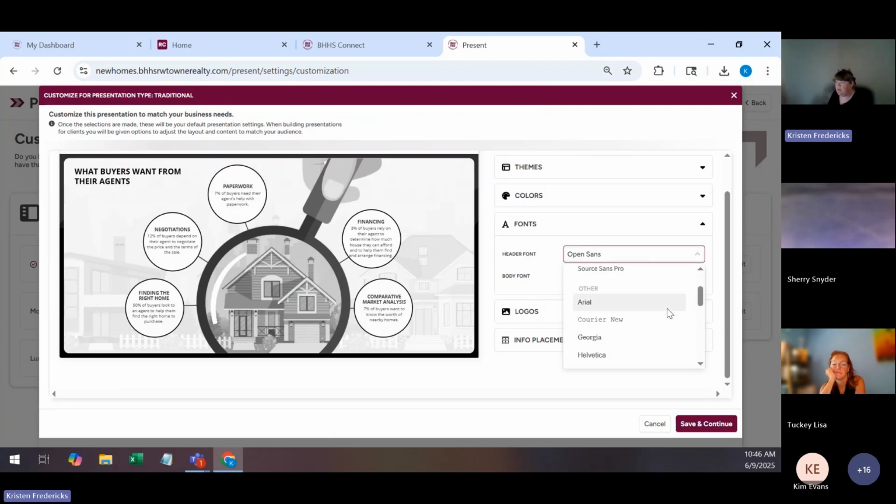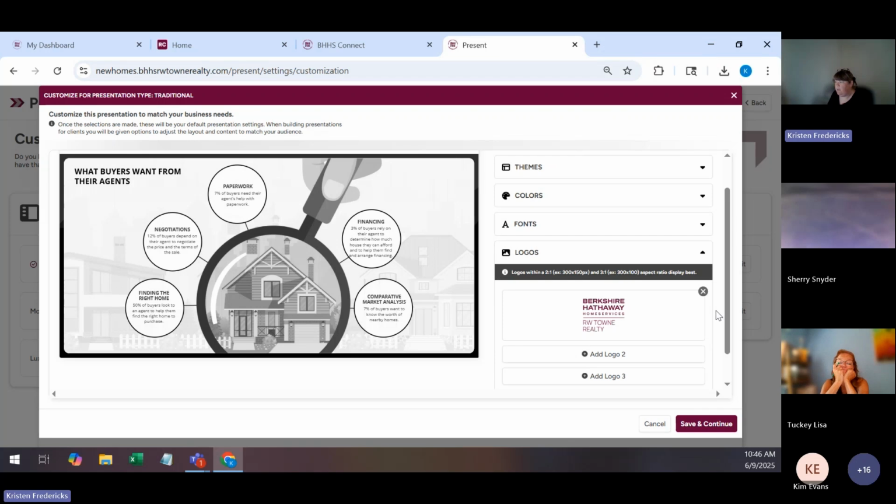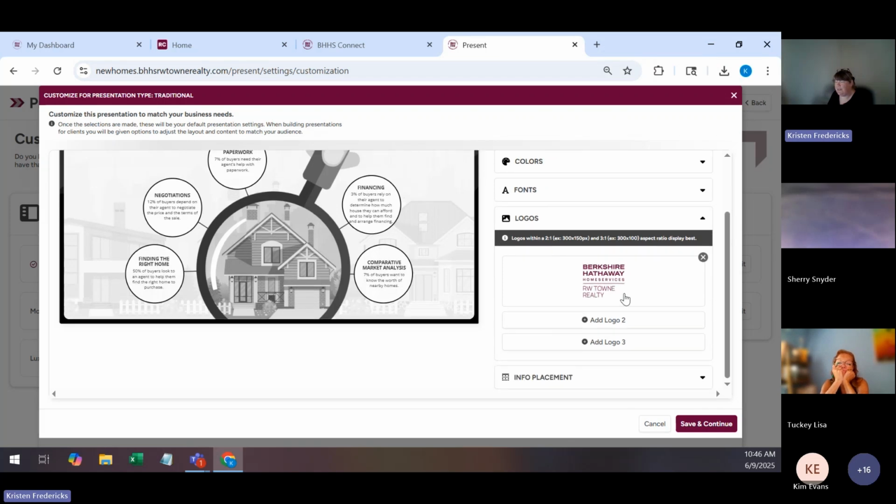If you are using a particular font, maybe in the rest of your presentation and marketing materials, you can certainly choose something that's fairly close on here. So you can go ahead and change that. It's going to have the default fonts in here. This is a big one. We do have a default logo in here for our company. Obviously, we want to go ahead and keep that one.